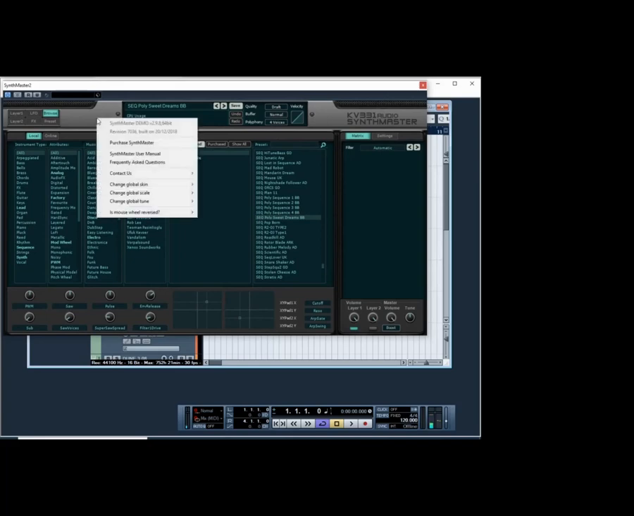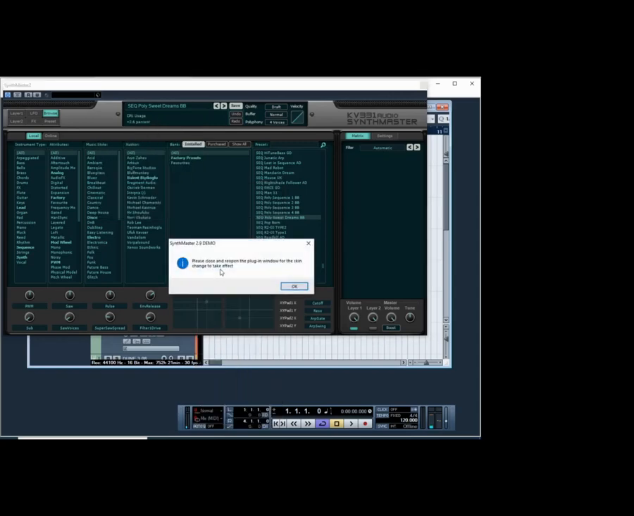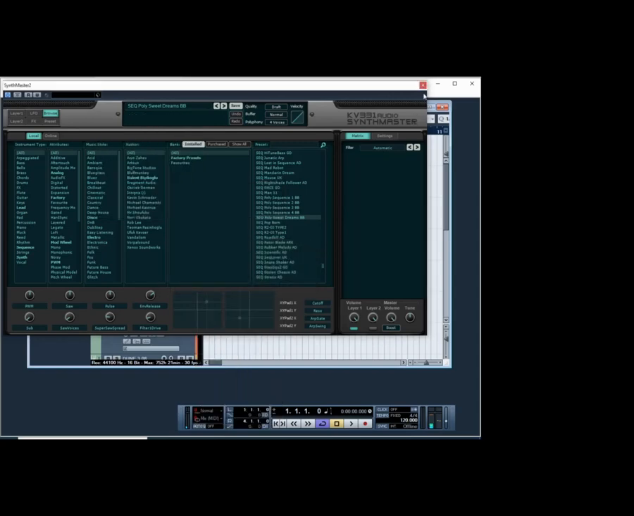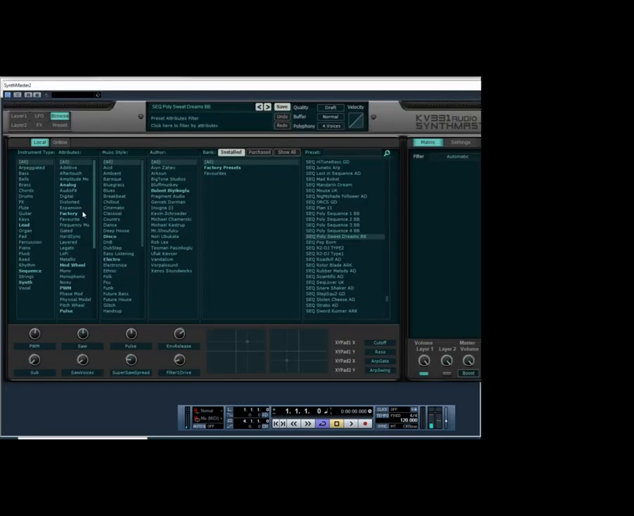To do that, as on a lot of these synths, you have to access a right-click context menu. In this case, change global skin, and you can actually choose a lot of different skins. I'm going to use one of the default skins, but a little bit bigger, 120%. It tells me that I need to close the plugin and reopen for that to take effect, so let's do that. There we are, and here it is a little bit bigger.